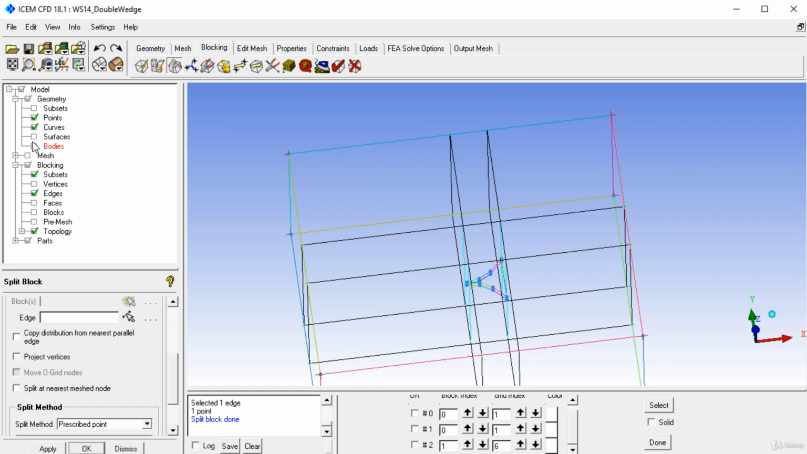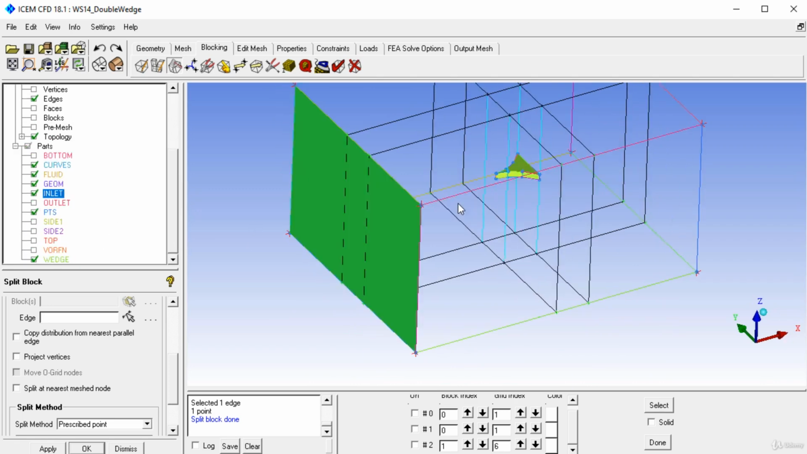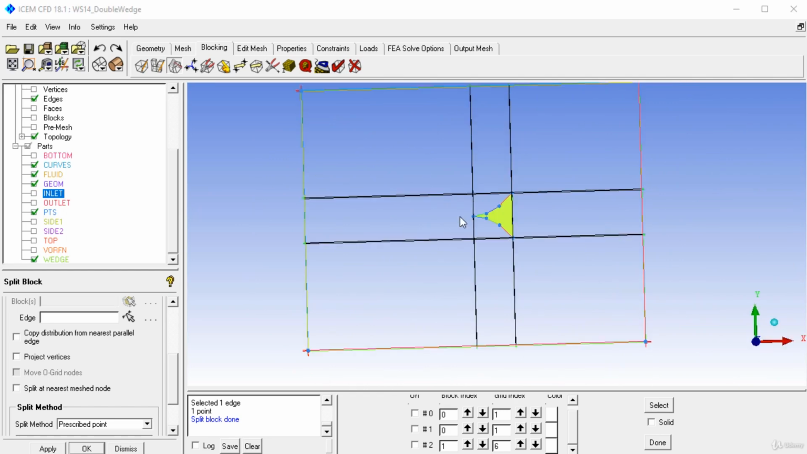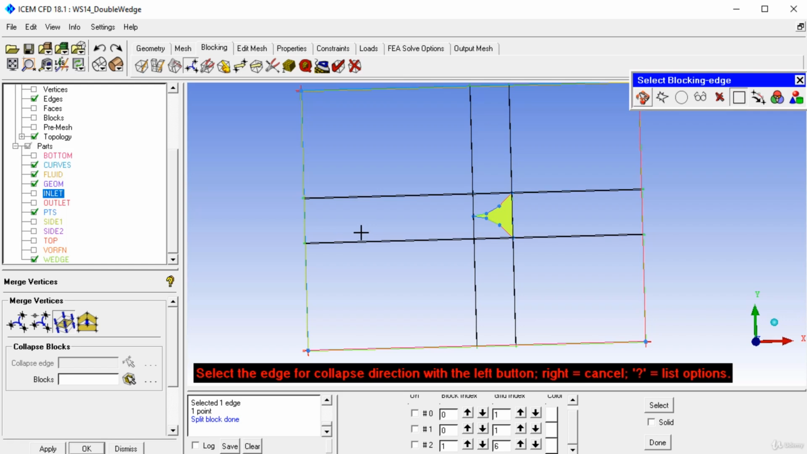And keep in mind that this is the inlet part, which is over here. This is inlet, so flow is coming from the left side to the right side. And since we have the sharp corner here, we have to collapse this block, or merge these vertices to make one line here, and that can correlate to this sharp corner. So I will go to merge vertices, and the third option is collapse block. This will do it in one go.